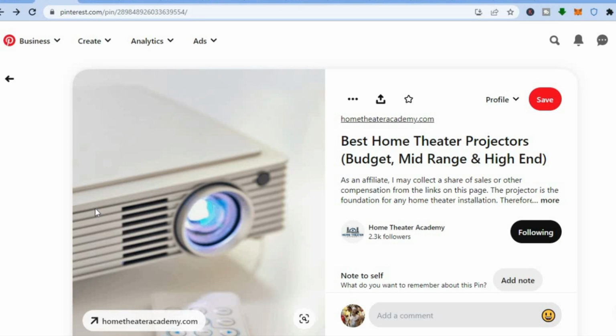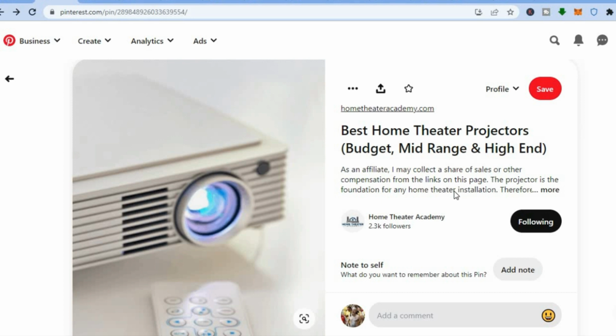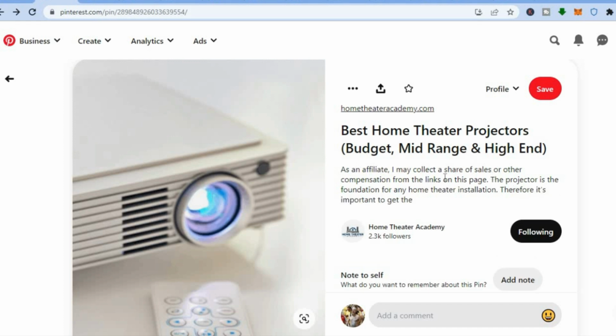When doing tutorials, or better yet when watching tutorials, I myself have found that seeing an example helps me to understand quicker. So for this example, I'll be using this profile right here, and you can see that this person is doing affiliate marketing and they are promoting projectors. So all they do, as you can see in an example of their pin right here, is post a picture of a projector, and you can see what they have written right here. As an affiliate, I may collect a share of sales or other compensation from links on this page.